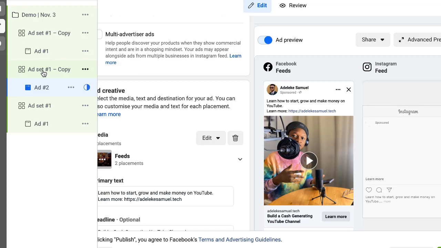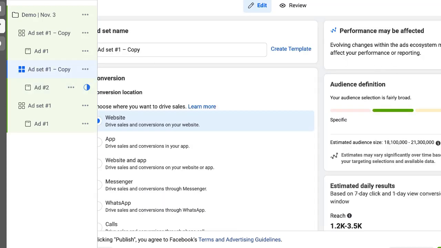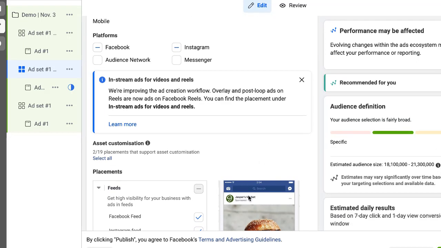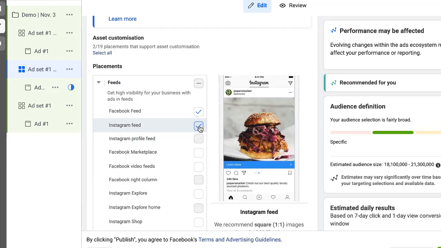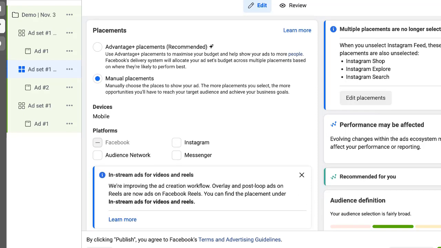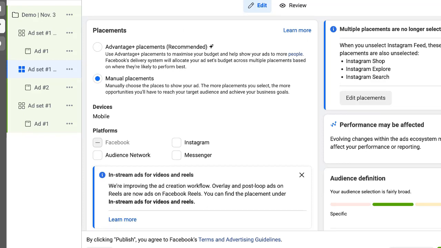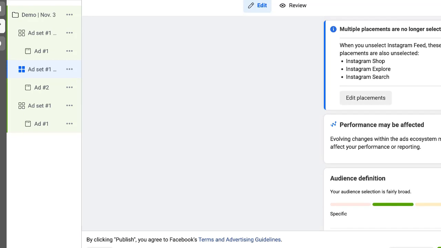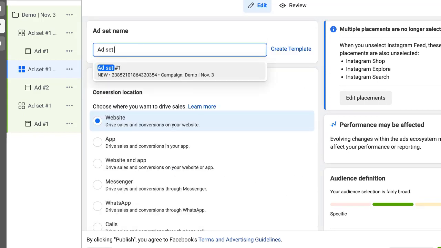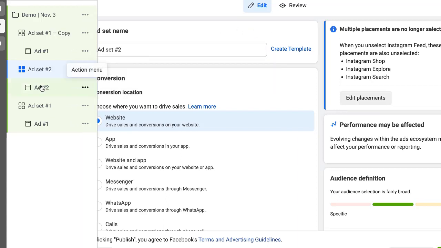Let me go back to the ad set. Then scroll down. So I'll just remove this Instagram feed placement again. You actually don't need it unless you are running Instagram ads. Okay, so I think that is done. Let me just rename this as ad set 2. We can use something that you can easily identify, but I'm just trying to be fast with this tutorial.